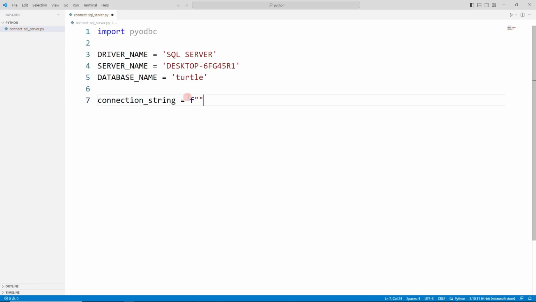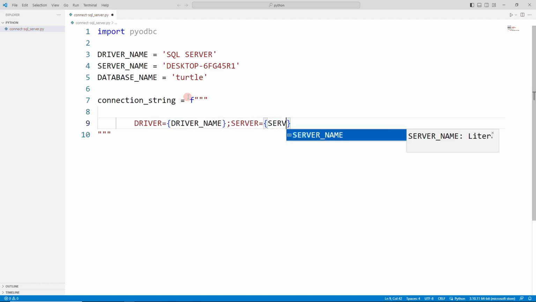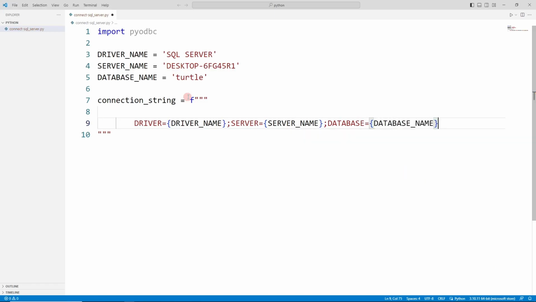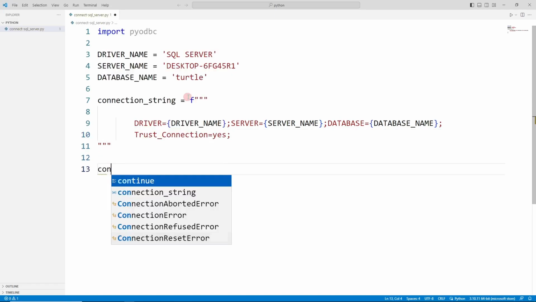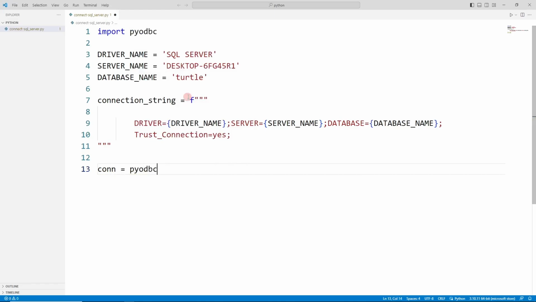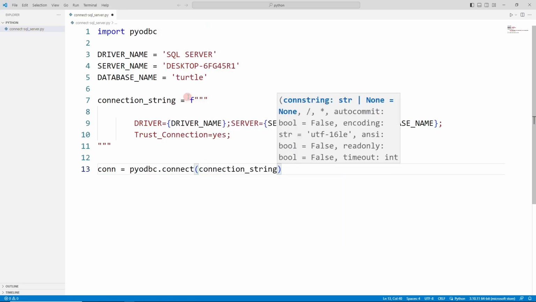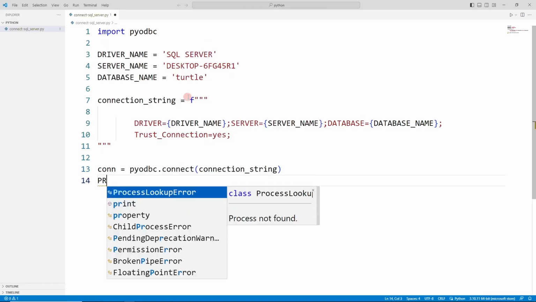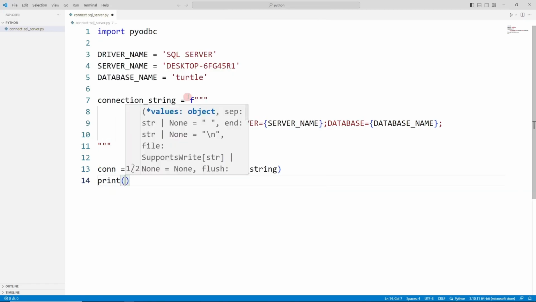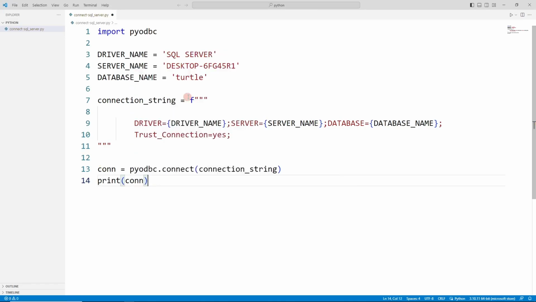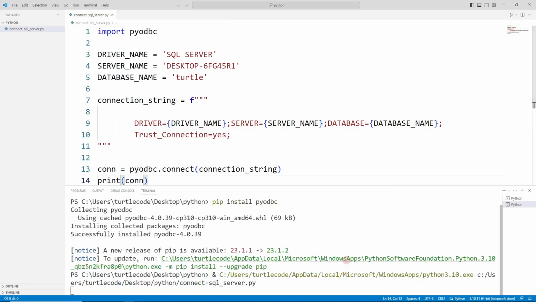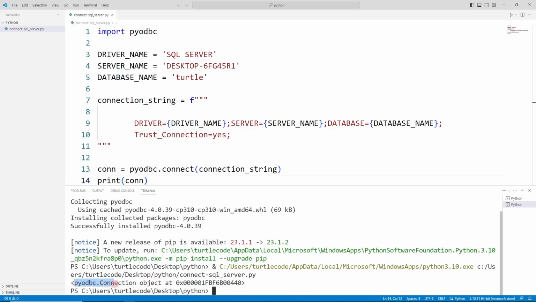I need a connection text. I will use the variables I created in the connection text. I specify the driver, server, and database name. I am using this string in connect function. I can print it with print to see if the connection was successful. We have successfully connected to SQL Server.